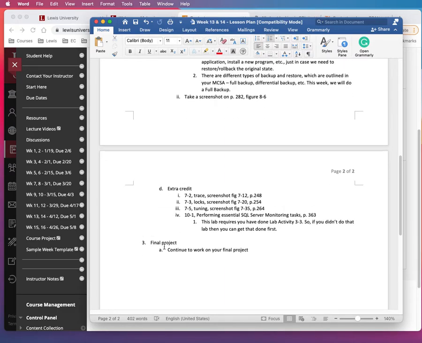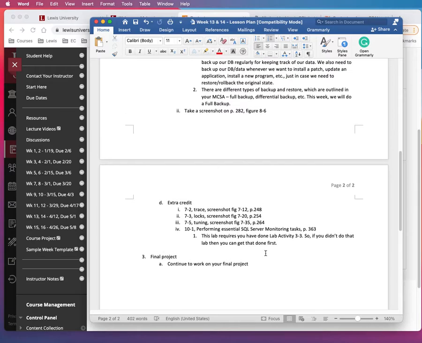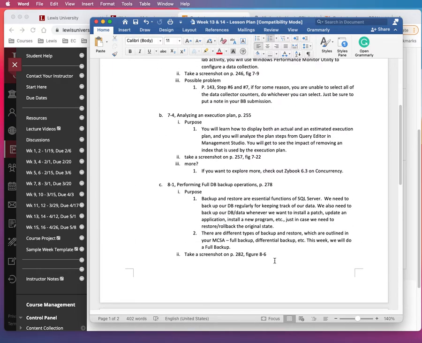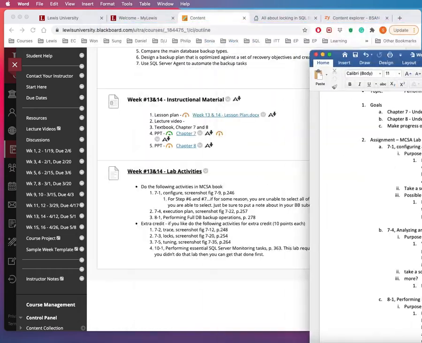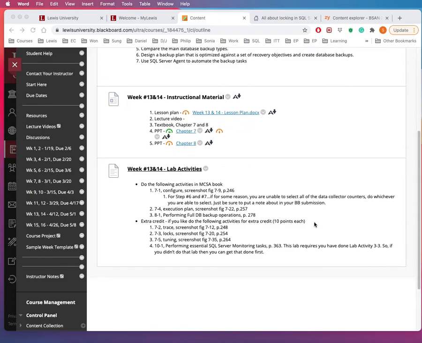I do want to just remind you to start working on or continue making progress in your final project. There are sample projects that have been posted already, so take a look at that. And I think that's pretty much it. So this is week number 13 and 14. And here are some administrative tasks that you need to be doing as a SQL Server administrator that I'm asking you to do.